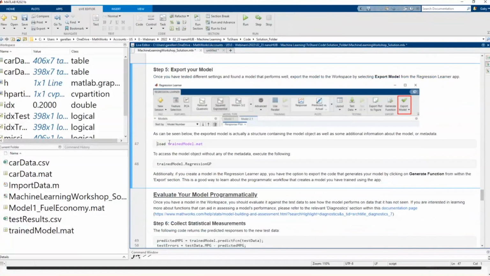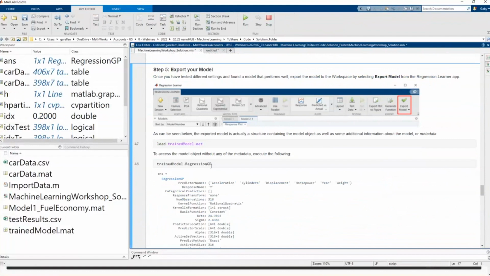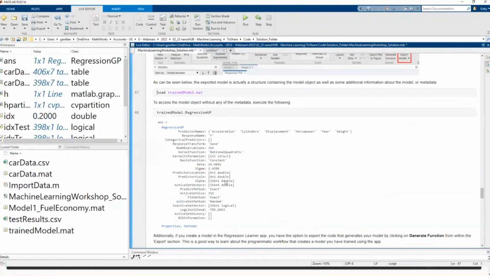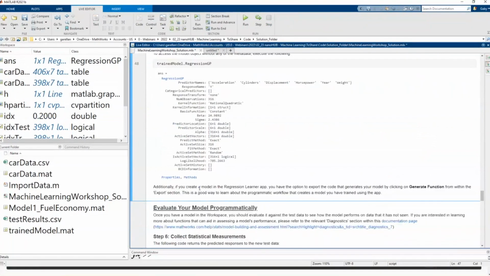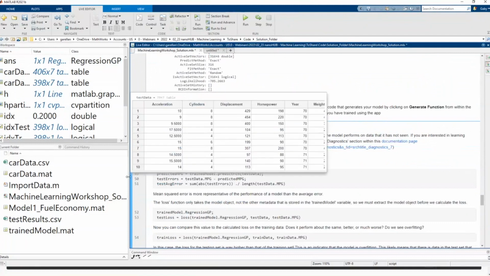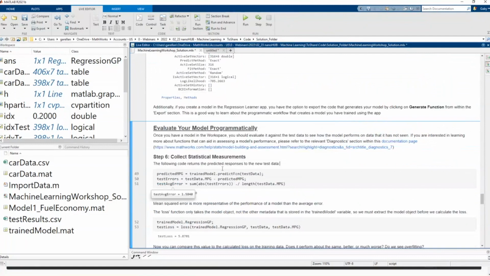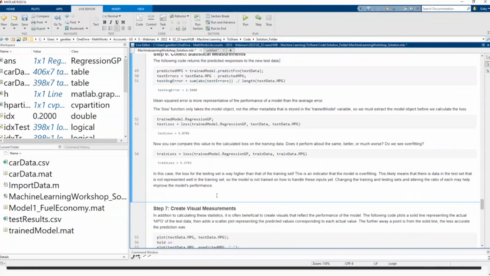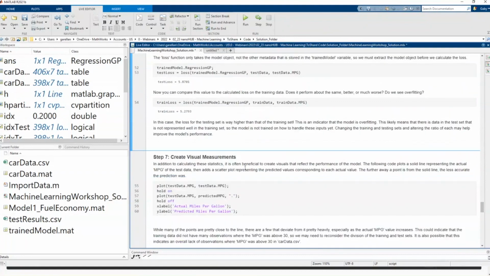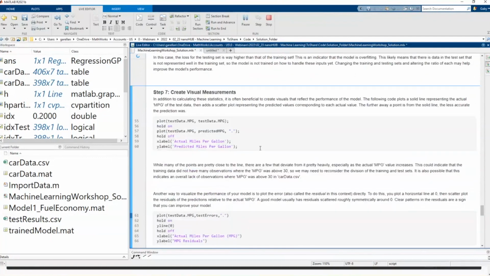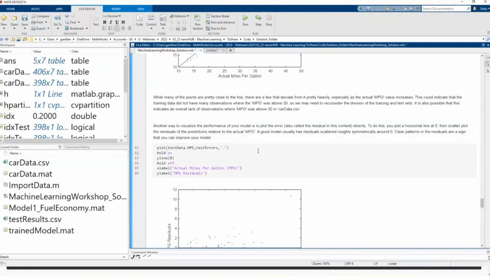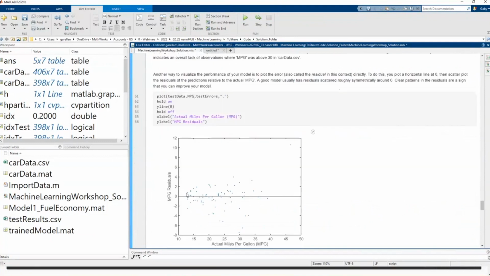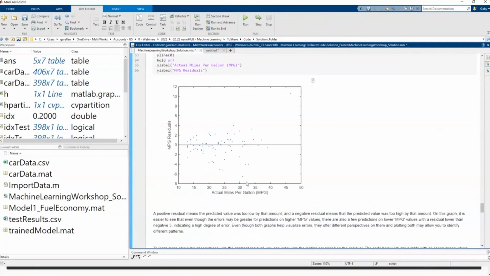So I have loaded here a model that you can take a look at, and this is just to show you the metadata that you get from these models and how you can take a look at what's inside. And then we did some evaluation of the model in the app, but you can do this programmatically as well. So this is what this section is doing. I'm not going to go into a lot of detail, but you can play around with this code if you like. And again, we did some visual measurements. We did different visual representation of our data. So we can do this, again, programmatically.